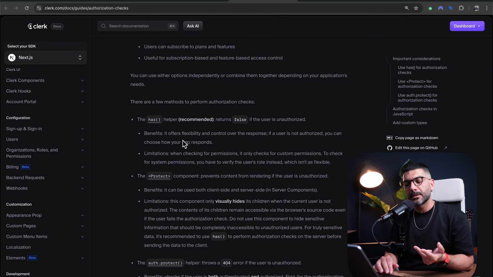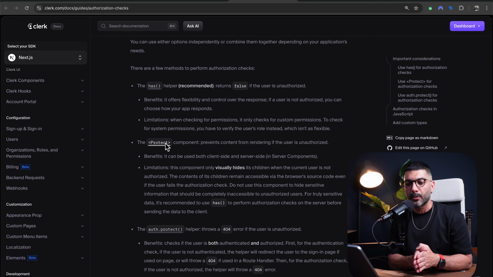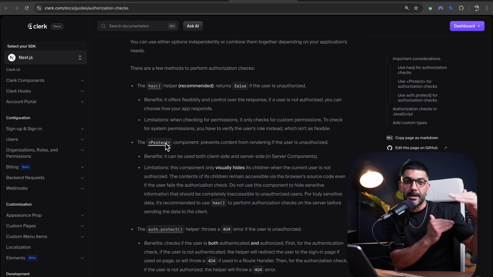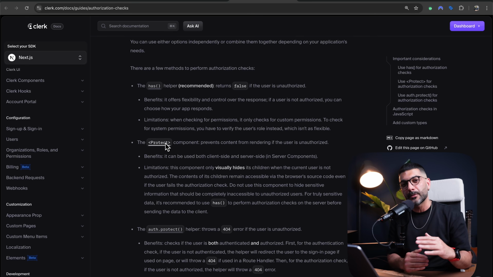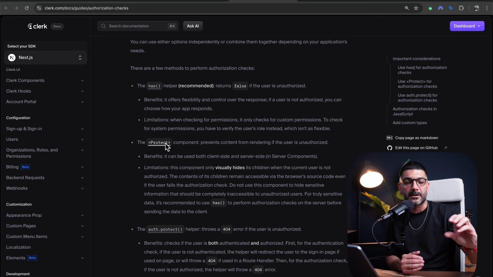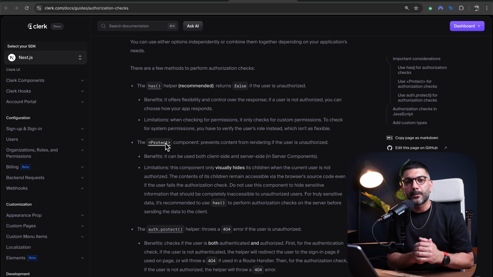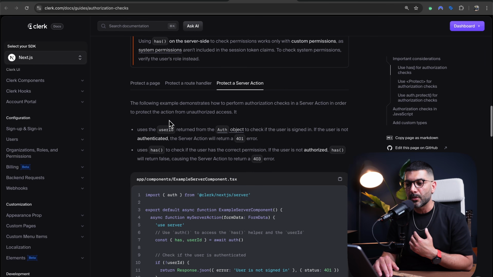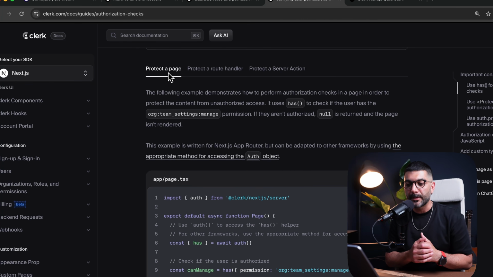The second way that you can do this is with the protect component. This component is a control component like the signed out or signed in component that just conditionally renders stuff based on this state. You can pass props to the protect component and check to see if a user has a specific permission by passing the key, or a specific role. So let's see some examples of this, and then we're going to also implement this inside of our app.